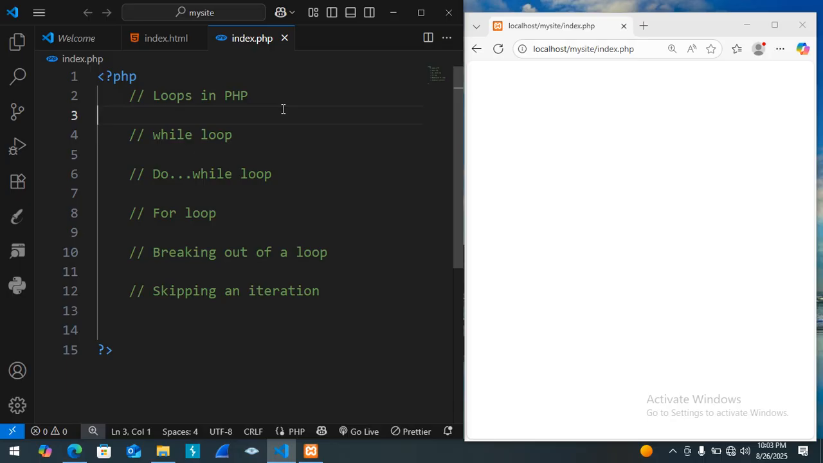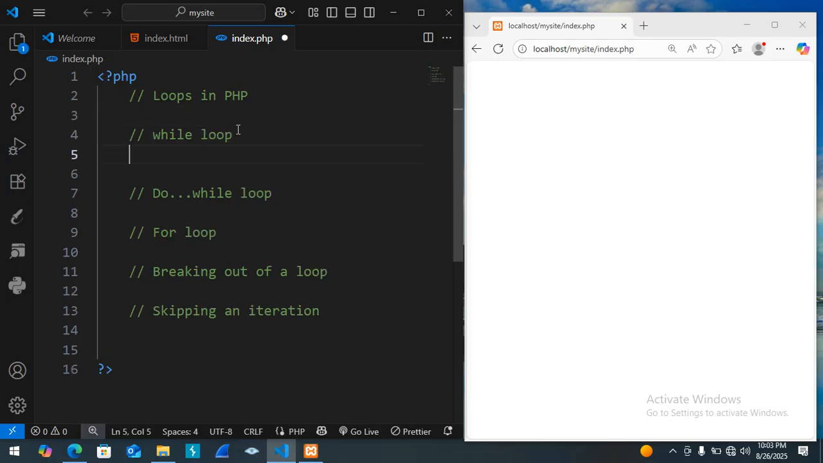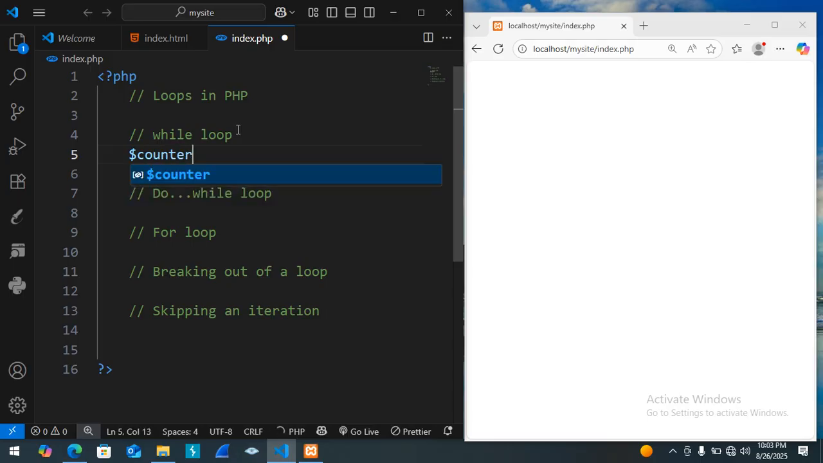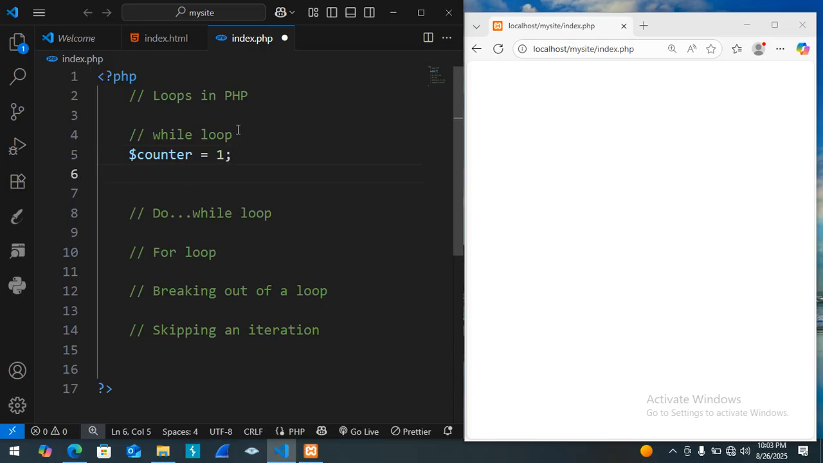The while loop keeps running as long as a condition is true, and this is the structure of the while loop. Let us first create our variable that we are going to work with, and we are going to name it counter. After that I'm going to show you the structure.